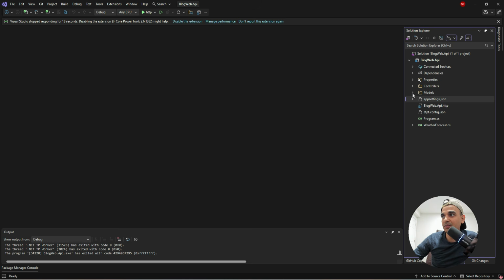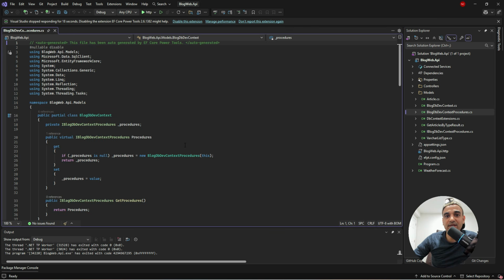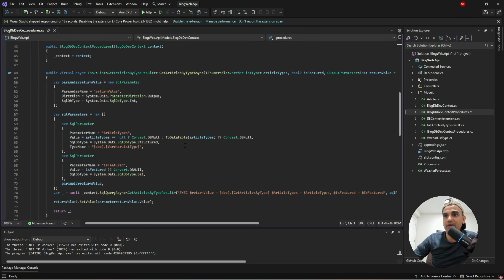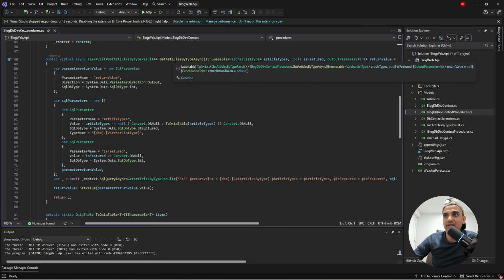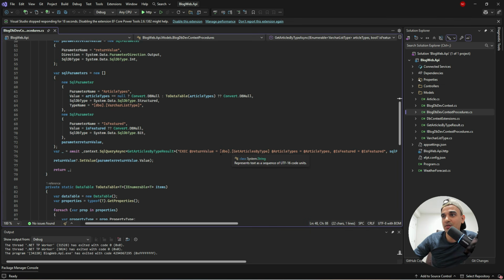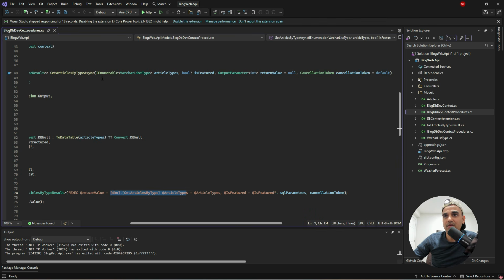So I will open up the models folder, and then I will open the blogdb dev context procedure. This file has the method that we are going to use to call the stored procedure. So here we go. This is the get article by type async, which is the method that is going to execute our stored procedure with the parameters. It takes a couple of parameters. The first parameter here is the list of the values that we are going to pass to the stored procedure. And then we have a Boolean here, which is featured, which is the second parameter.